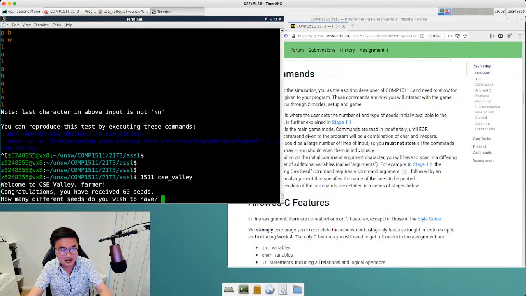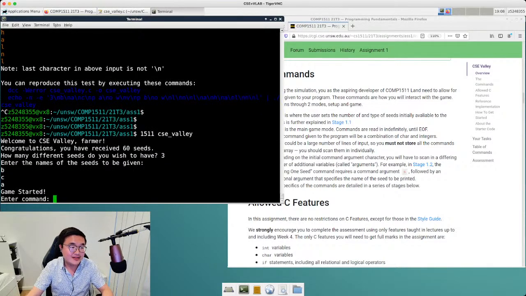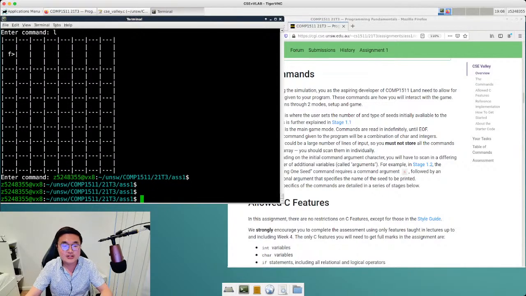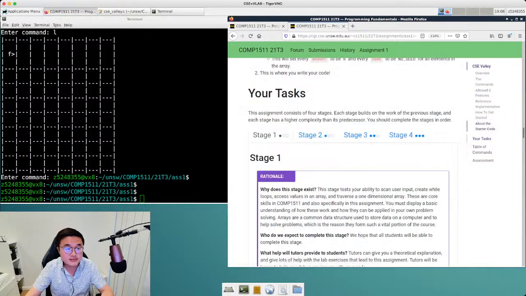If we just speed through this, there's this enter command, which will run until the user presses Control D. For instance, if the user wants to see what the current state of the land looks like, they can press L, and it will print the land, and it will still ask for a command again until the user presses Control D. So let's go through each stage right now.